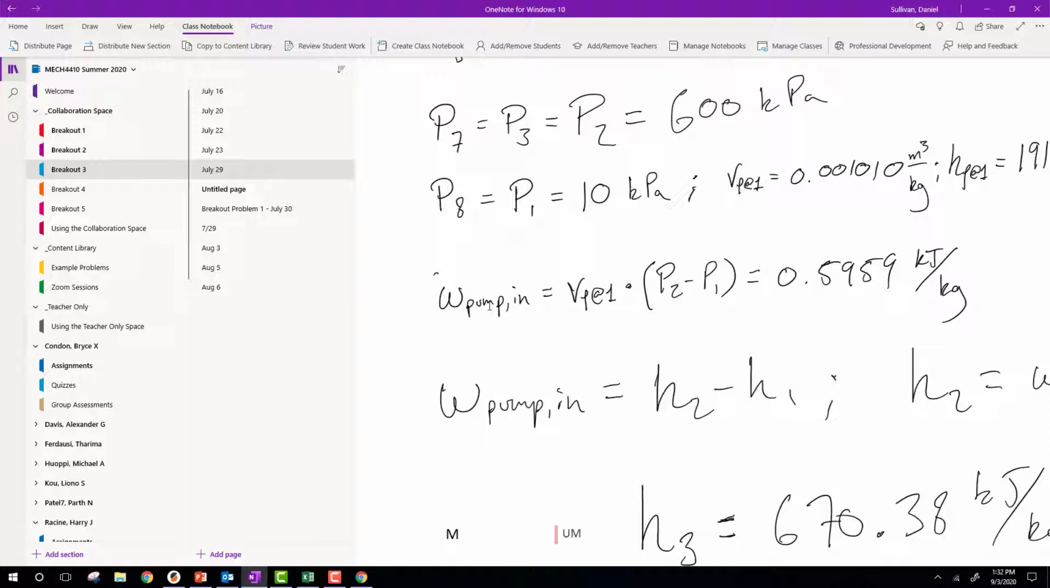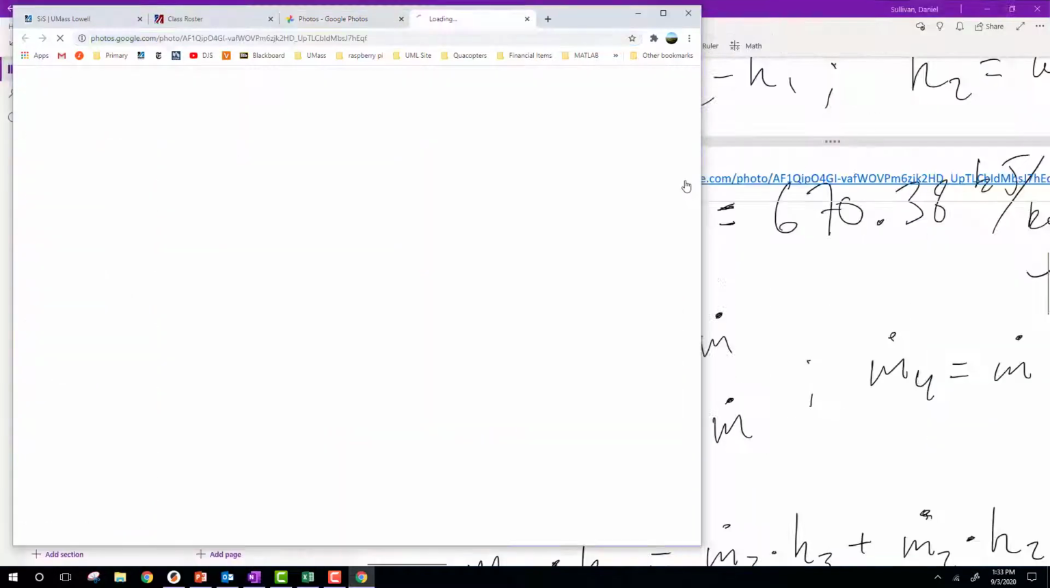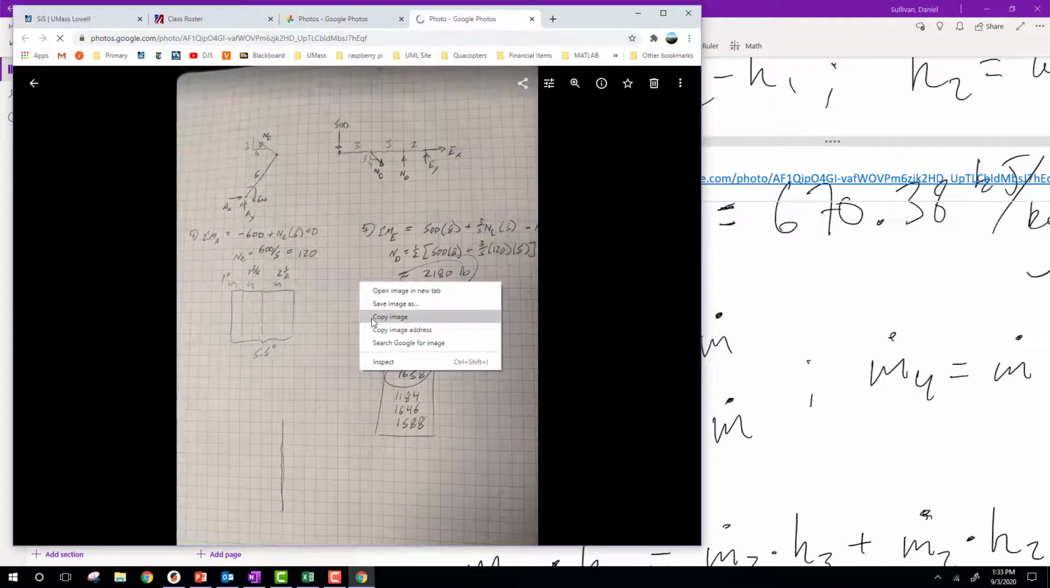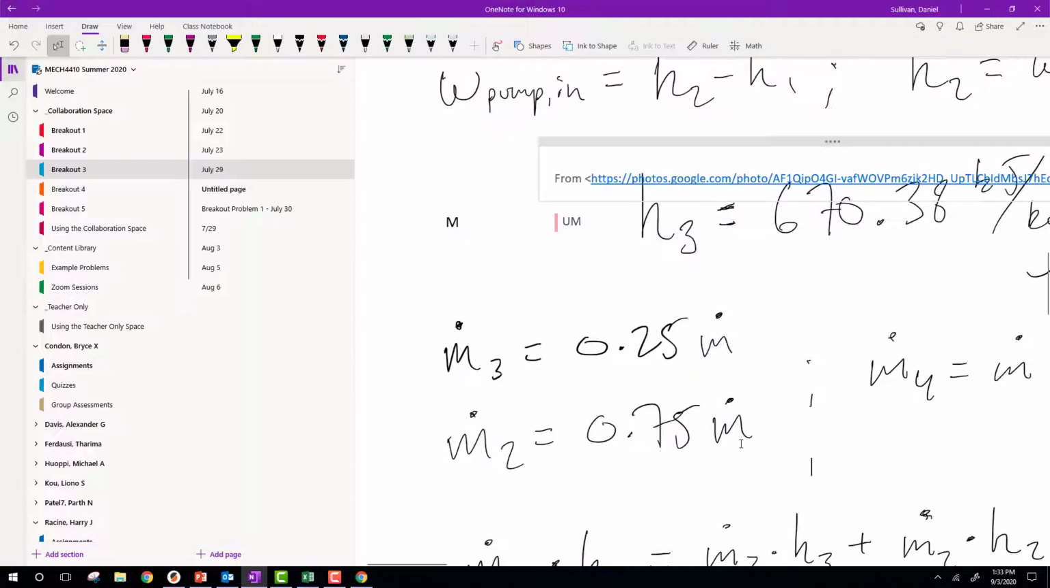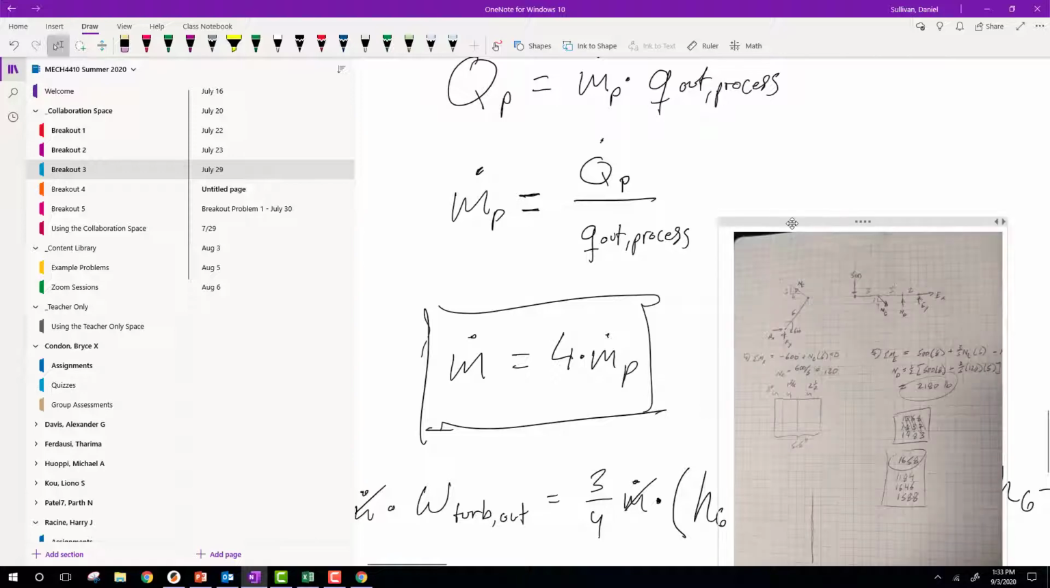For instance, they can do something like, well, I have something here on a notebook. So say I was working on something here and I wanted to now share it with the people I'm working with. So I guess I could take a picture, upload the picture to Google, and here's my photo. Copy image. There you go. Okay, so there are different things.